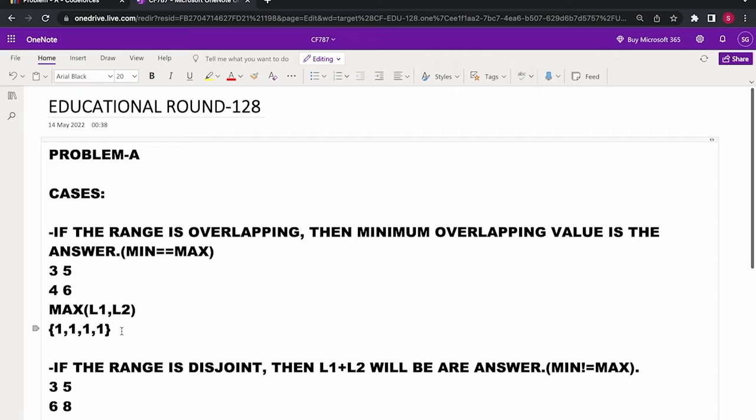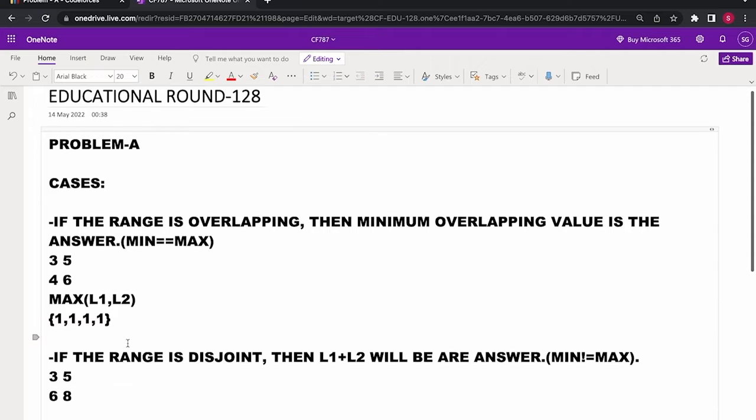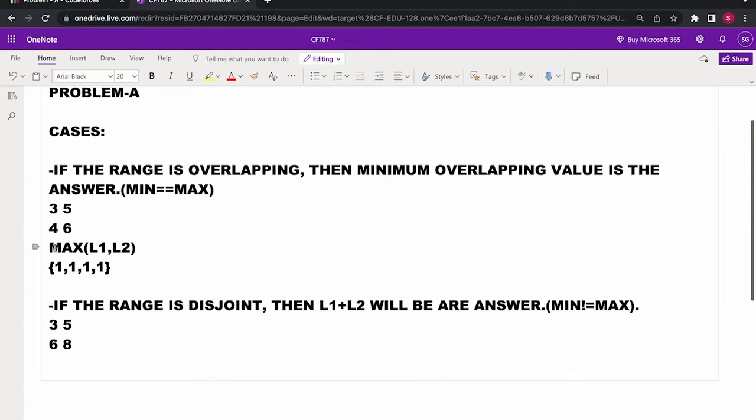Let's suppose we reduce the number of values and make it 3, then this condition will be violated, and if we increase the number of ones, then the solution will not be optimal. So the optimal approach is that the answer should be the maximum of L1 and L2.